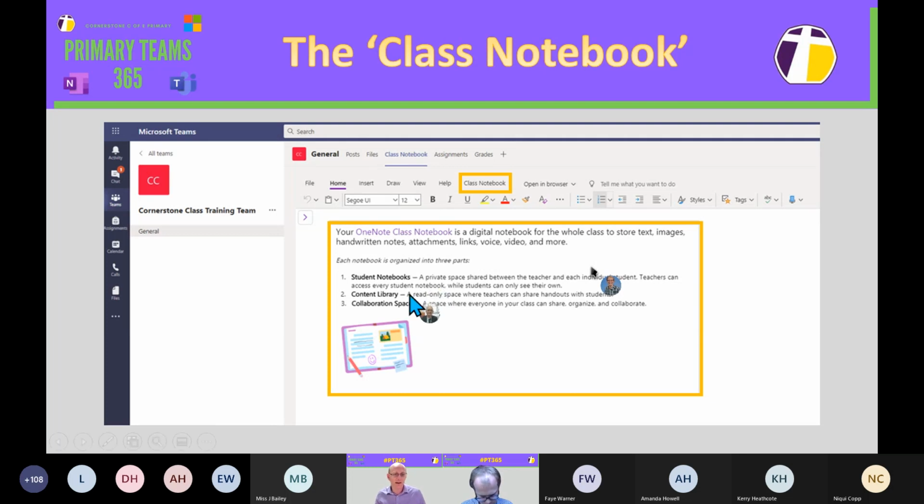You've got a content library, which is the read-only space. So again, if you've got things that you want them to read, want them to be able to access but not change, you pop it there. And then you've got the collaboration space, which again can be really, really powerful if you're wanting the children to collaborate, perhaps in groups or as a whole class, and they can add to that.